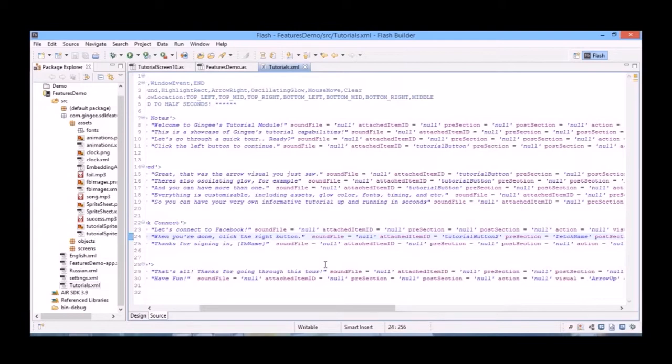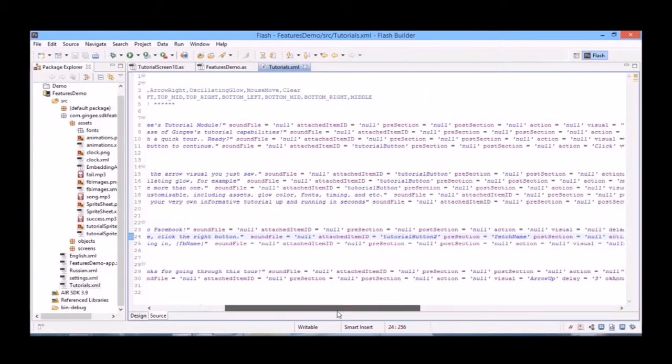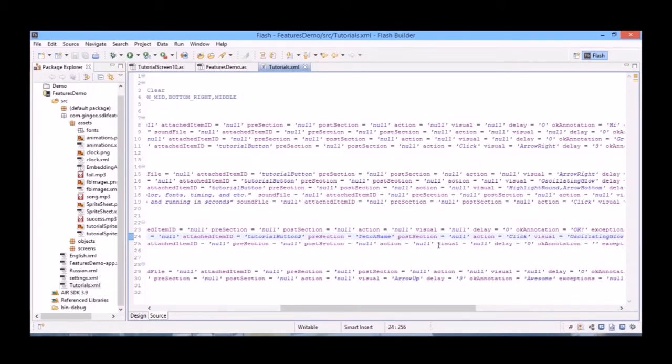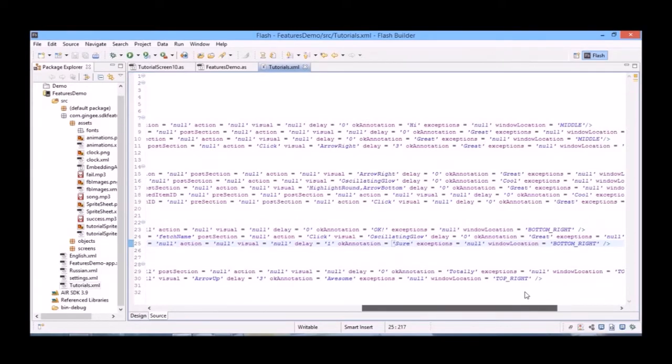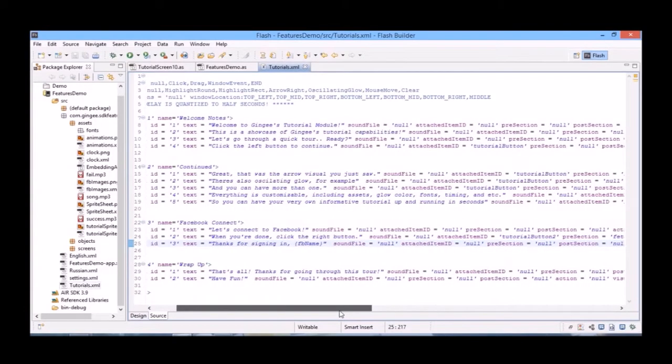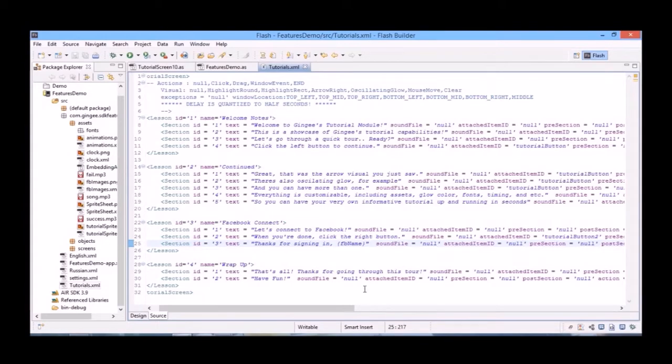And now for our third parameter, all I'd like to do is change our delay. Let's set it to 1 for now. And I'm going to make our OK annotation sure. Perfect.